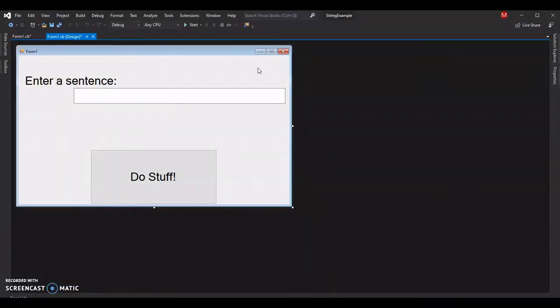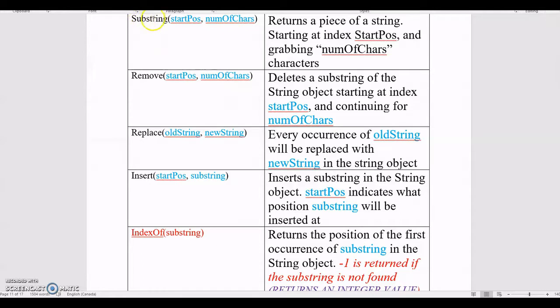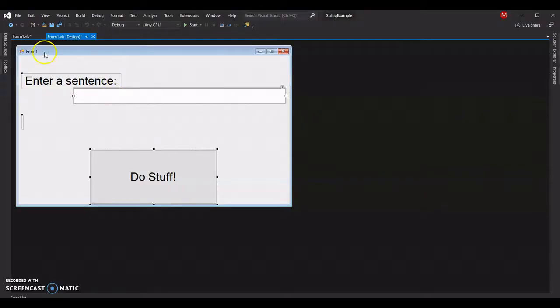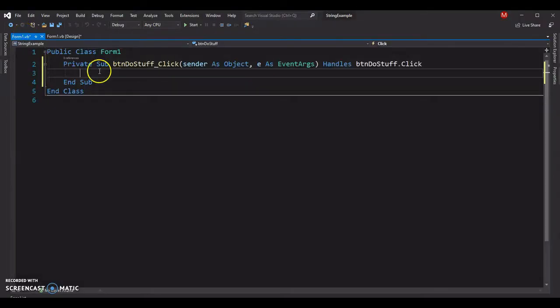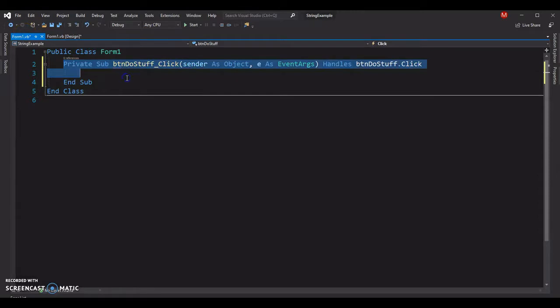Okay, so we're going to make this design view, and we're going to do a bunch of stuff with strings. We're going to specifically be using substring, remove, replace, insert, and indexOf. So here we go. Let's insert a click event for our button do stuff. And the first thing we're going to do is substring.